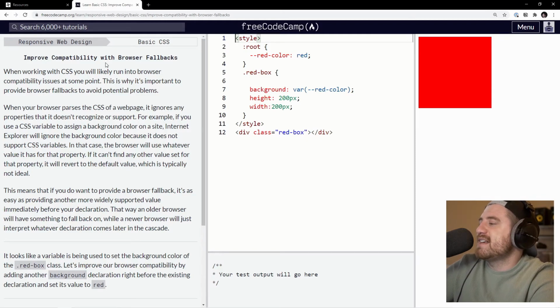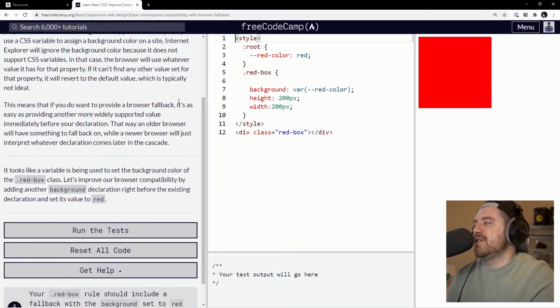When your browser parses the CSS of a web page, it ignores any properties that it doesn't recognize or support. For example, if you use a CSS variable to assign a background color on a site, Internet Explorer will ignore the background color because it does not support CSS variables. In that case, the browser will use whatever value it has for that property. If it cannot find any other value set for that property, it will revert to the default value, which is typically not ideal. This means that if you do want to provide a browser fallback, it's as easy as providing another more widely supported value immediately before your declaration. That way, an older browser will have something to fall back on, while a new browser will just interpret whatever declaration comes later in the cascade.